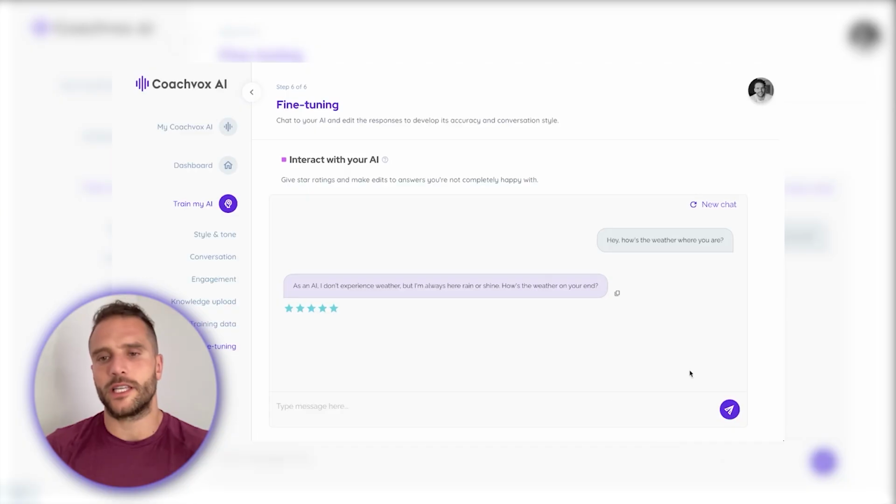So a couple of functionalities that are really important here. Firstly, you'll see this little copy icon. Now you're free to use that. It's going to copy that response for you to paste wherever you'd like.